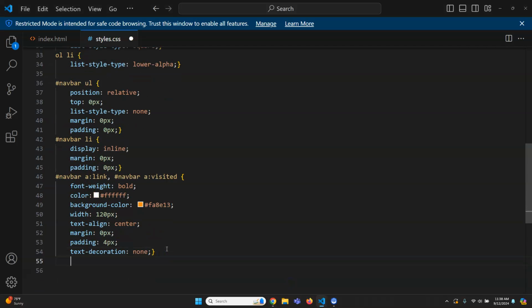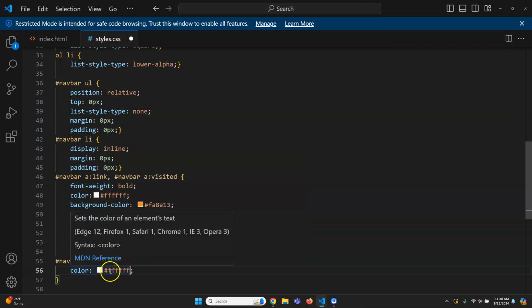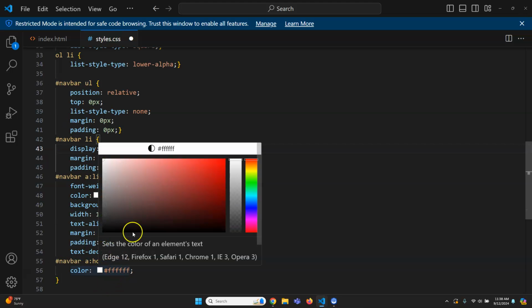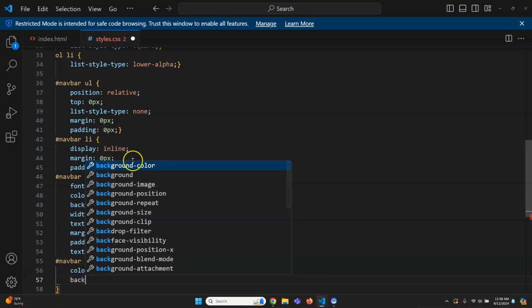So underneath this one, we're going to do the same thing again. We're going to do nav bar, and then A, and this is going to be for hover. And then we'll just do, I need to change the color. Yeah, let's do color. And what we'll do is I'm going to make it so the button gets a little darker. So I'm going to start off with this, and then I'm just going to hover over it, and it should give me good. And I'm just going to make it so that the text gets slightly darker, so it's a little bit gray. And then we're also going to do the background color.